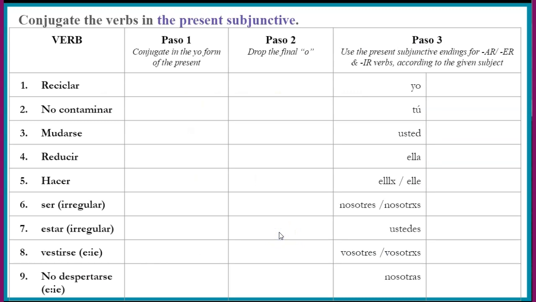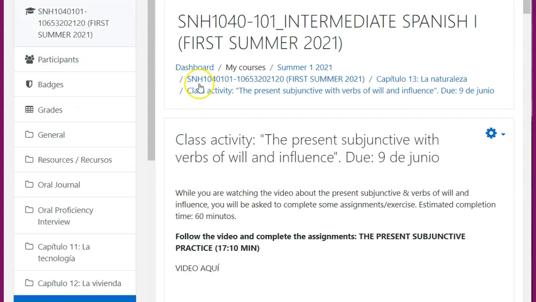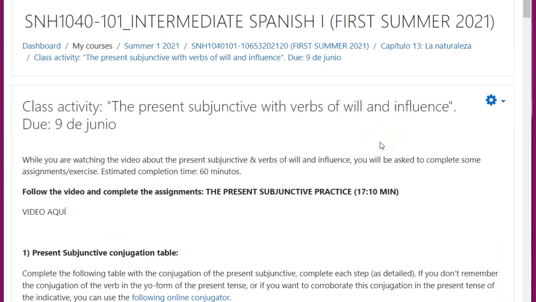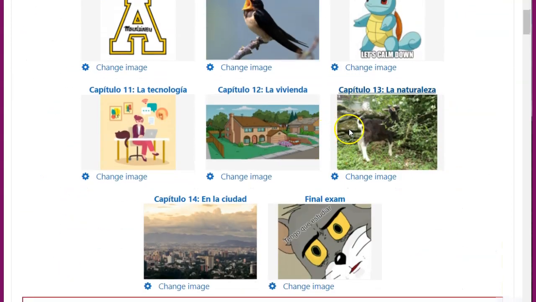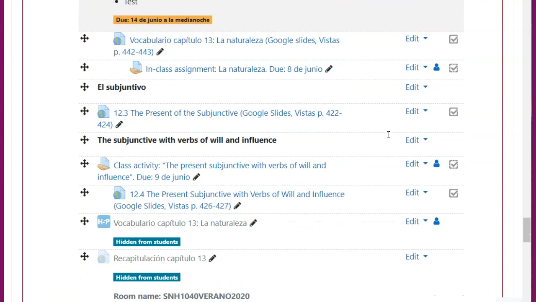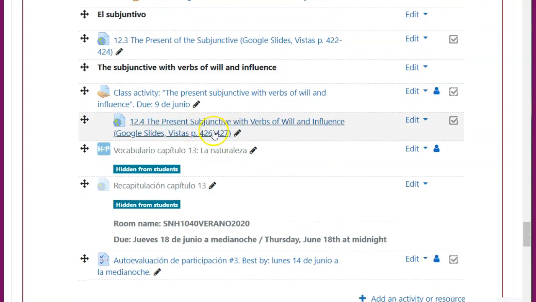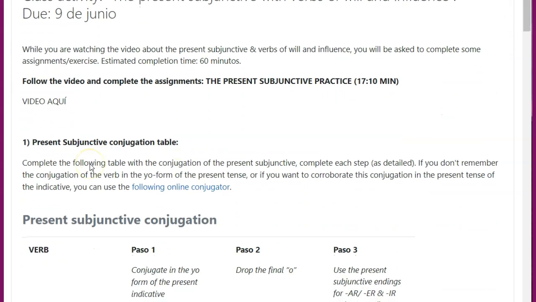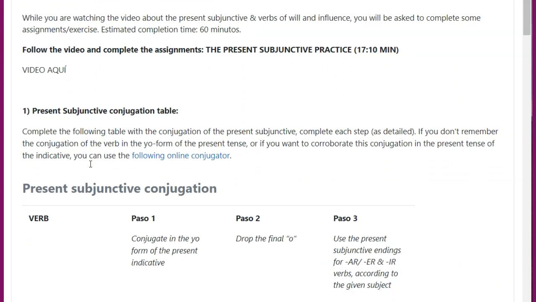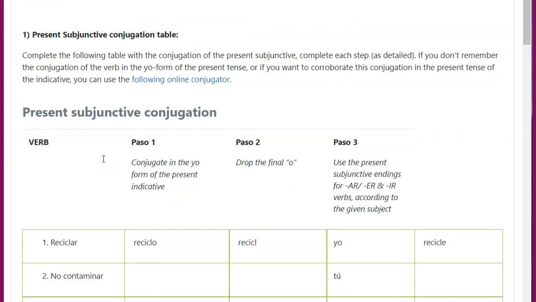This is our first exercise. So if you go to As You Learn and you click under chapter 13, capítulo 13, you'll see that you have here the presentation, the Google Slides we're currently on, but you also have here our class activity. The video is going to be posted here, the video that you are currently seeing, and here we have our first exercise. The first exercise is a conjugation exercise.